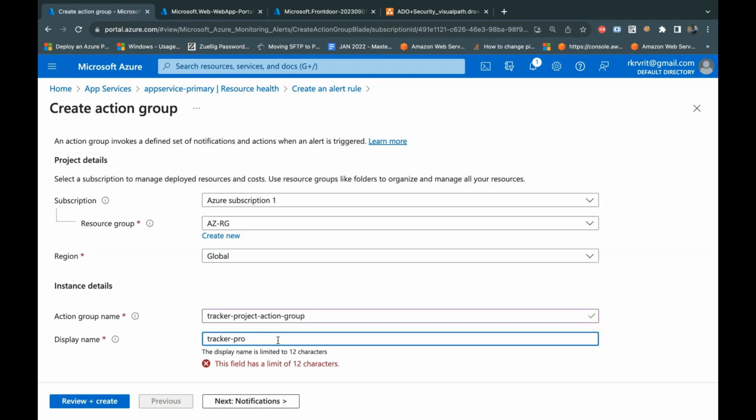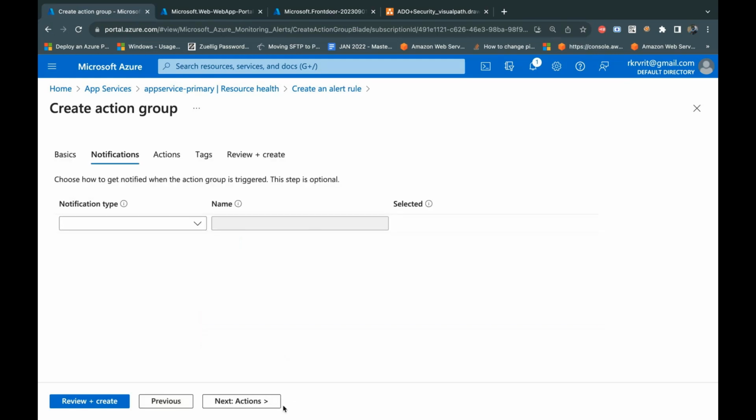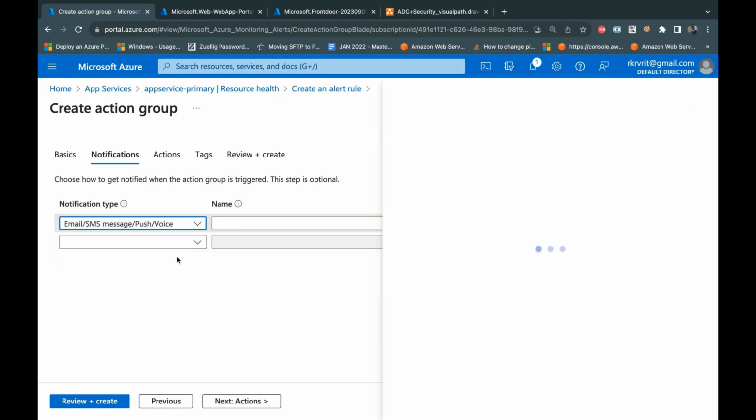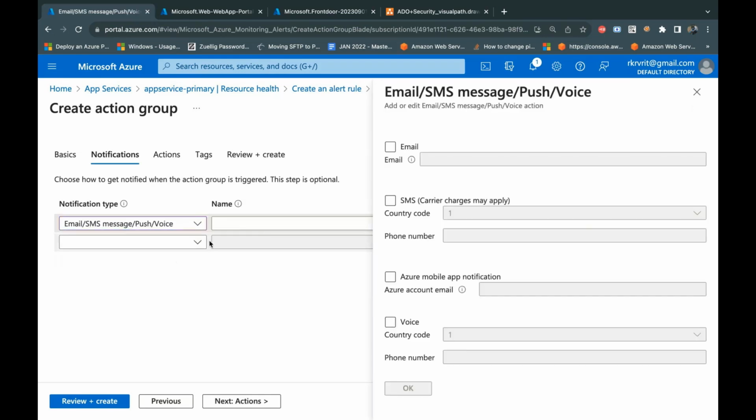All right. No worries. I think it is stopping us. It's okay. Notifications. What kind of notification do you want, team? Is it email, or email Azure Resource Manager role? Easily you can select email. That's the easiest one. And it is asking you to give the email ID here. You can give your email ID here, team.